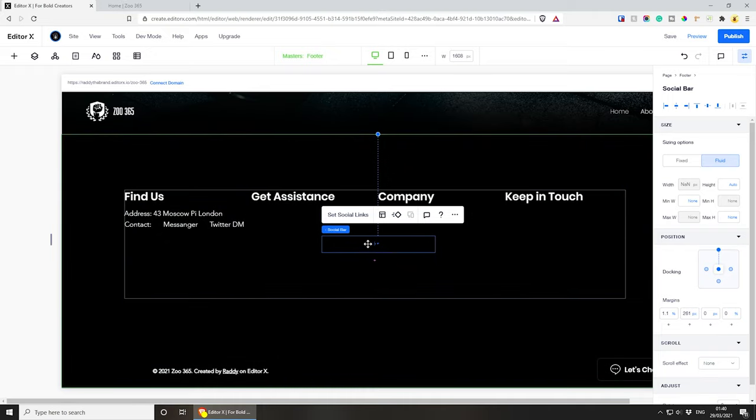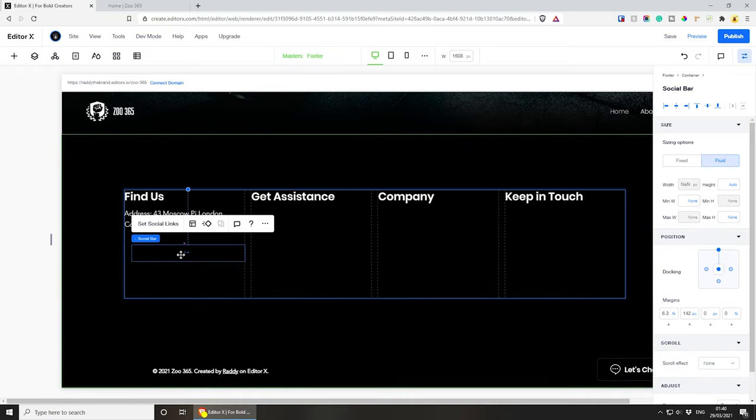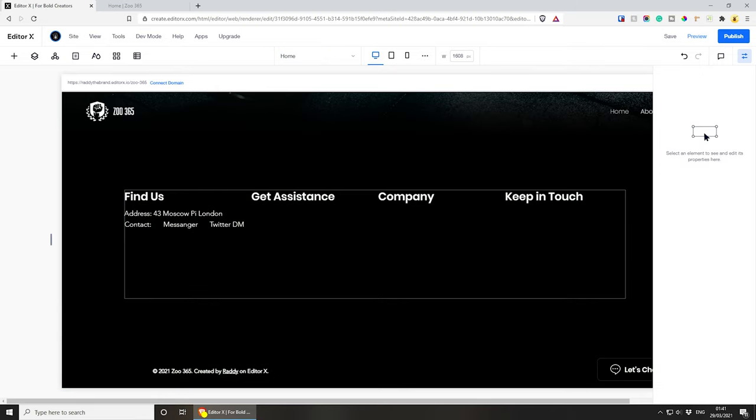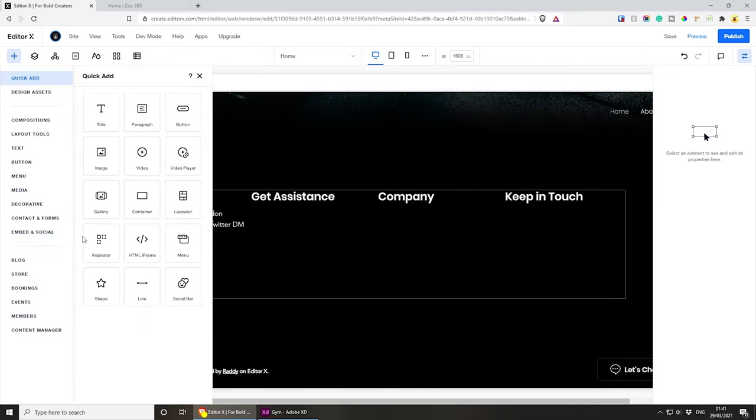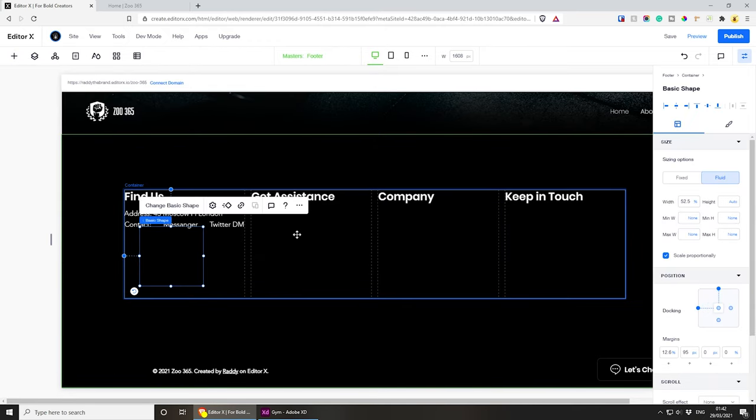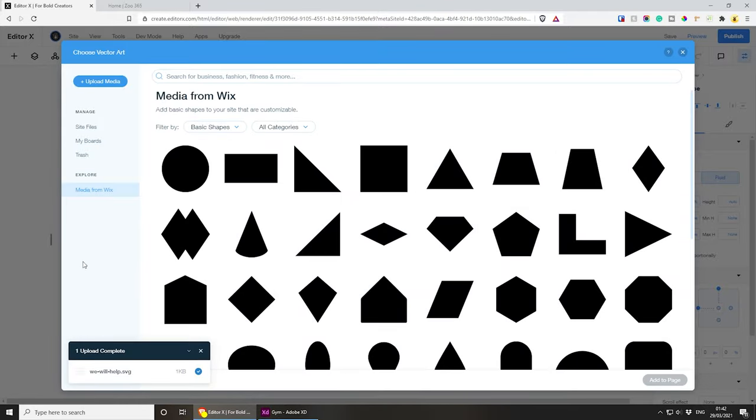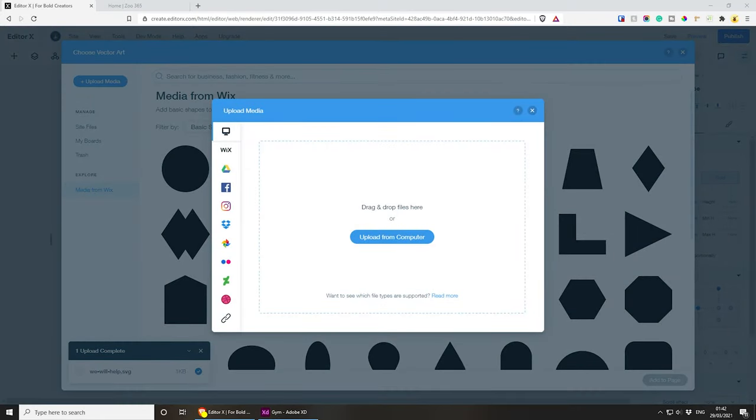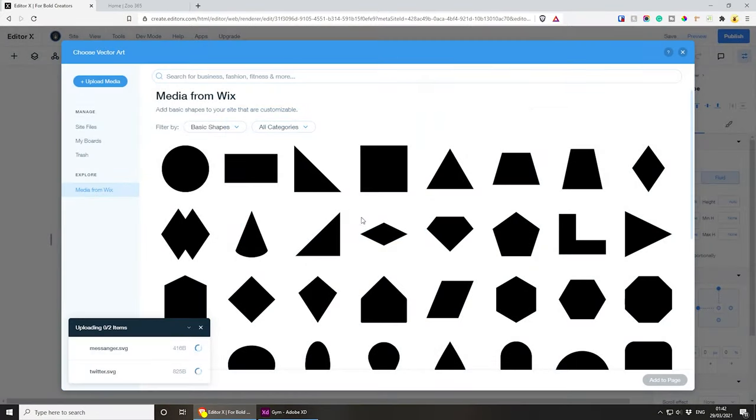Just change, where is it? Let's paste it in here. So what I'm going to do is quickly export both icons. It should only take a second. So first of all, let's go to export and then let's jump back in Editor X. And then let's add a quick shape, and the shape that we want to add will be basic shape, upload media. And I'm going to drag both of them here.